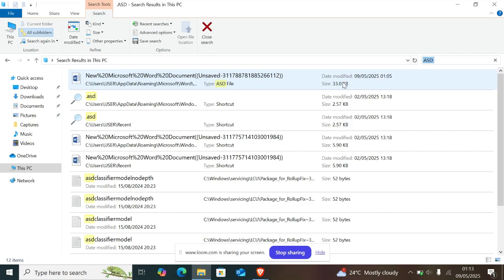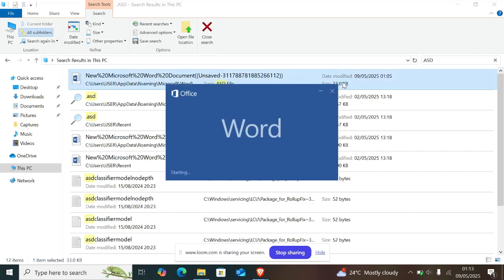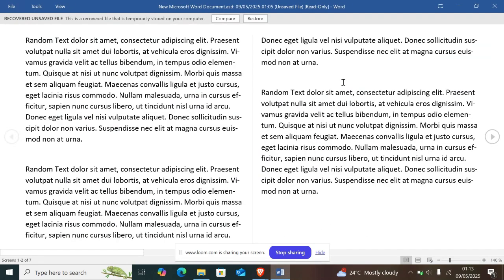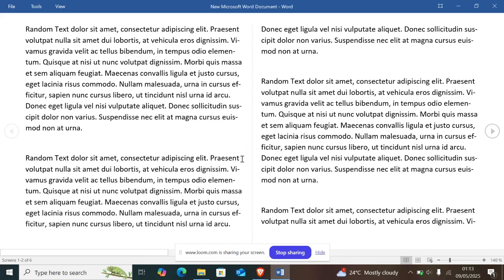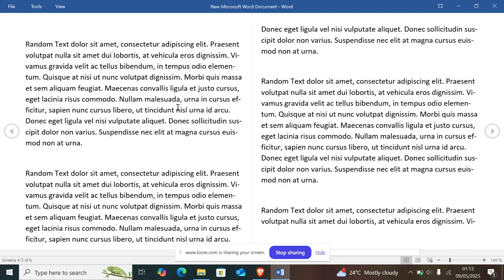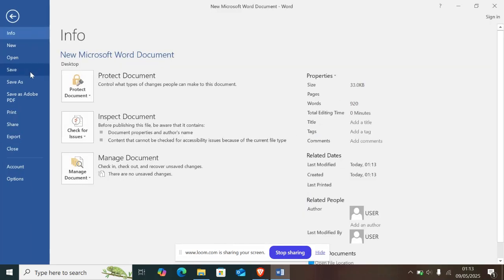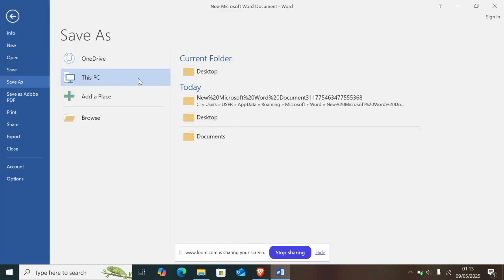So you just click to open the file. It should launch in Microsoft Word, and if the content is correct, you can just go ahead and click on restore. After clicking on restore, you can choose to save the Word document file and save as on desktop.